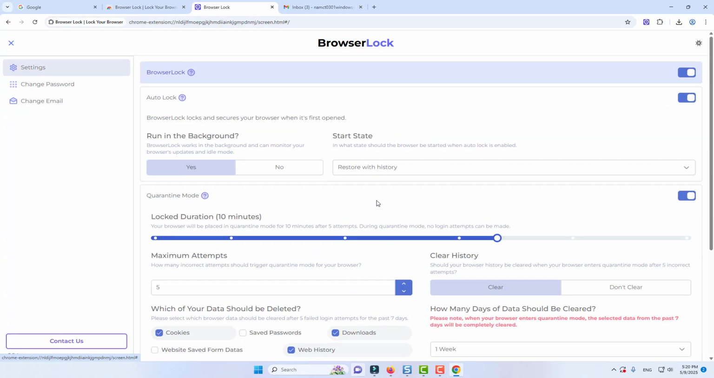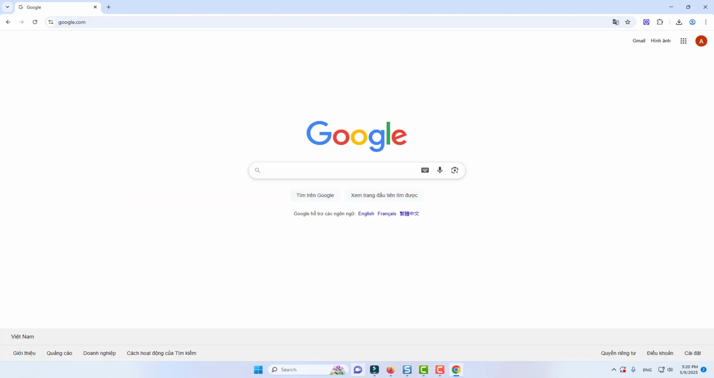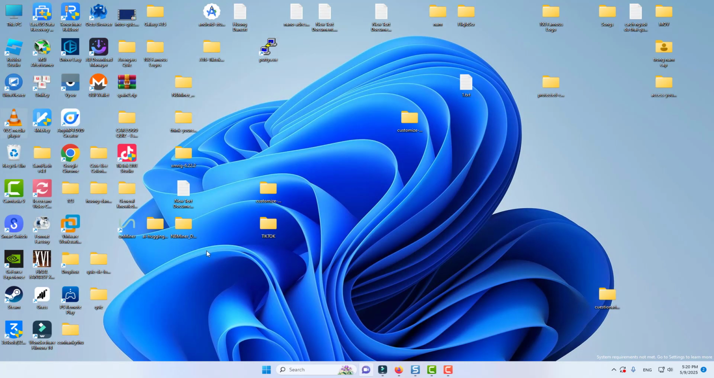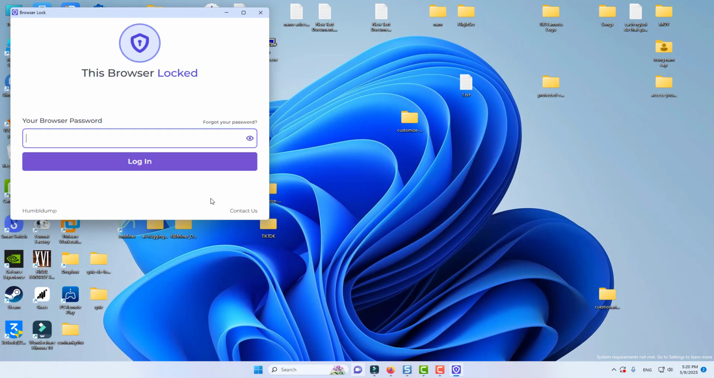To lock Chrome, simply close the browser. The next time someone tries to open it, a password screen will appear. To unlock it, just enter your password. If you forget your password, use the recovery option, but only if you've added an email during setup.